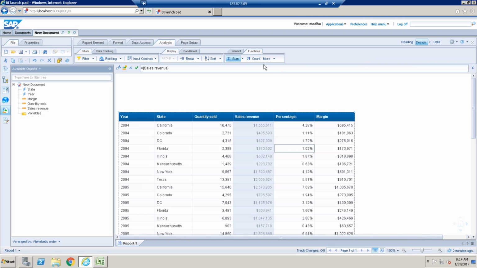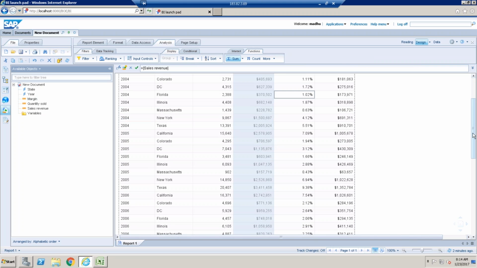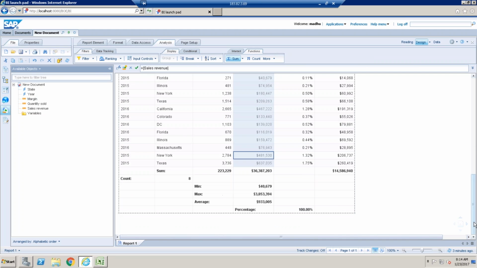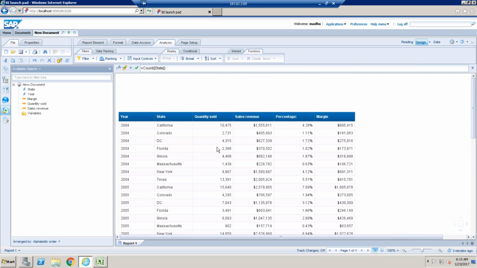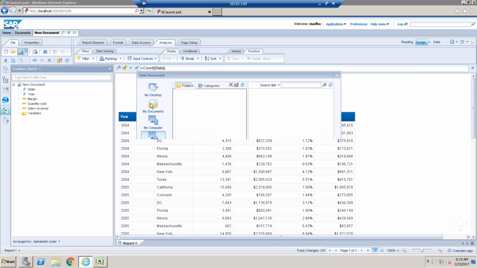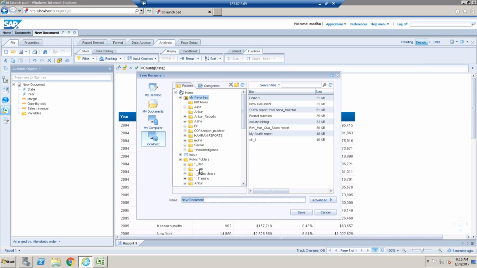So this is how we can use aggregate function to display the total revenue and also to display the number of records or to display the number of states which is fetching from the database. That count you can see, and the minimum, maximum sales revenue. Okay. So these are the different aggregate functions we have in business objects, web intelligence, that you can use it to display the total revenue. Okay, guys, clear? Any questions?